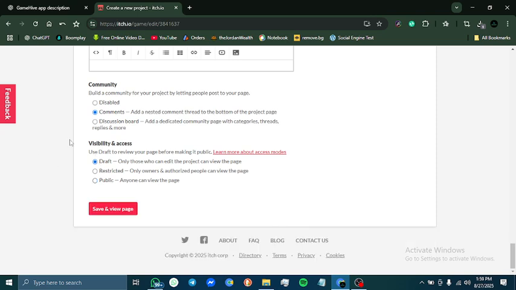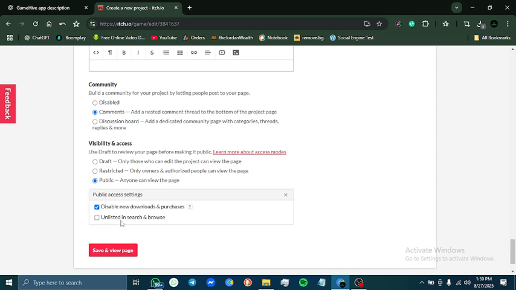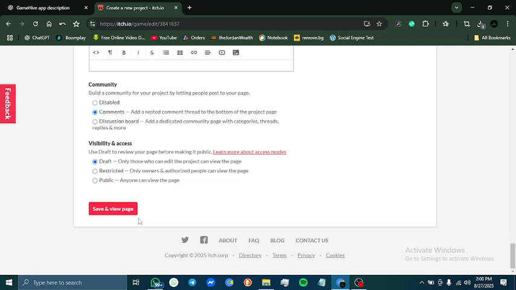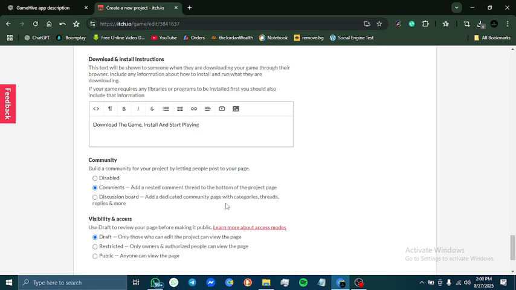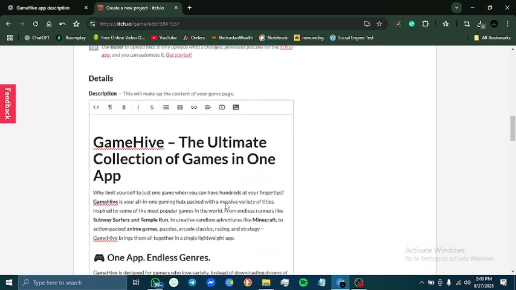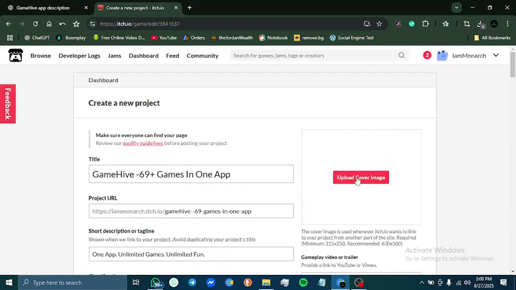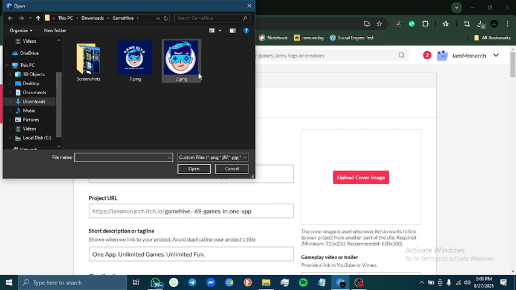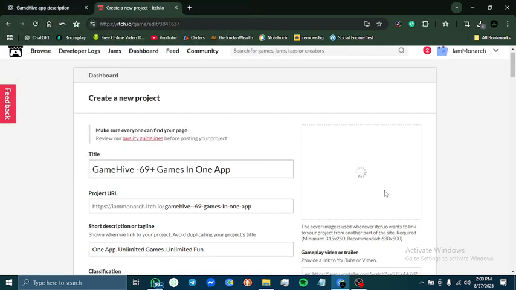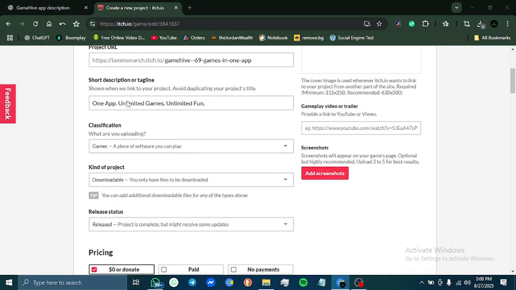For the first time you are going to save the app, just make it a draft. Now you just come over here and upload the screenshots for your app over here.